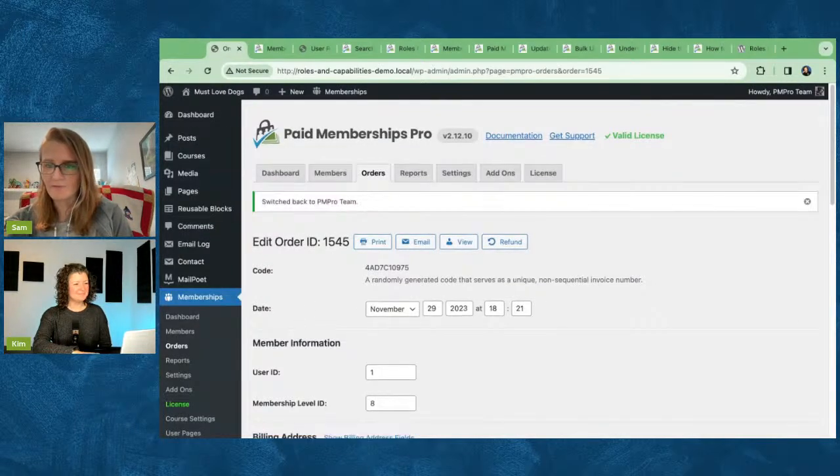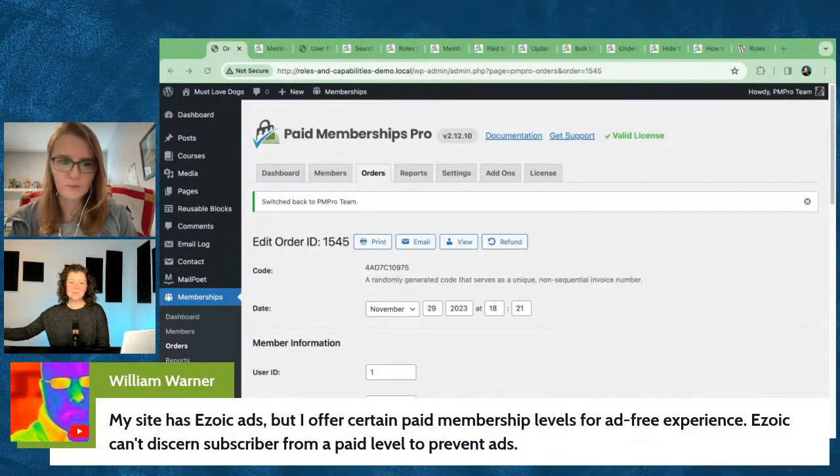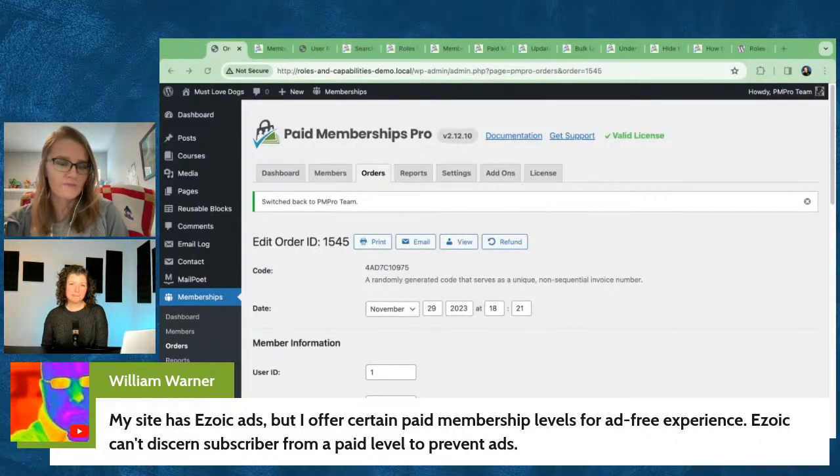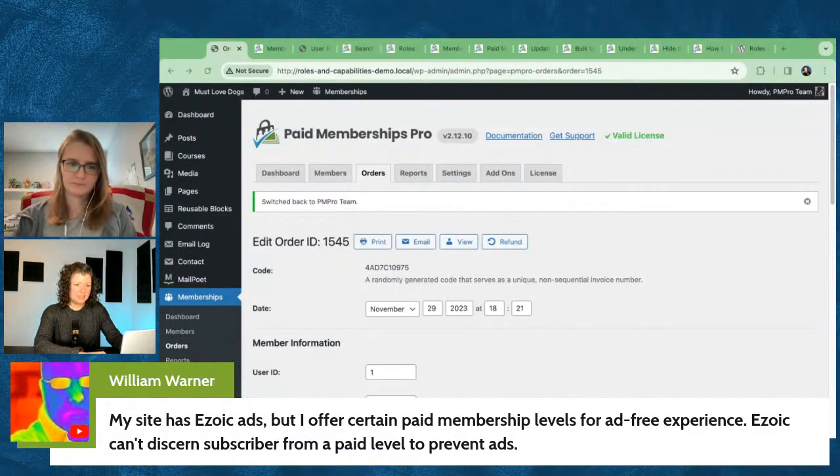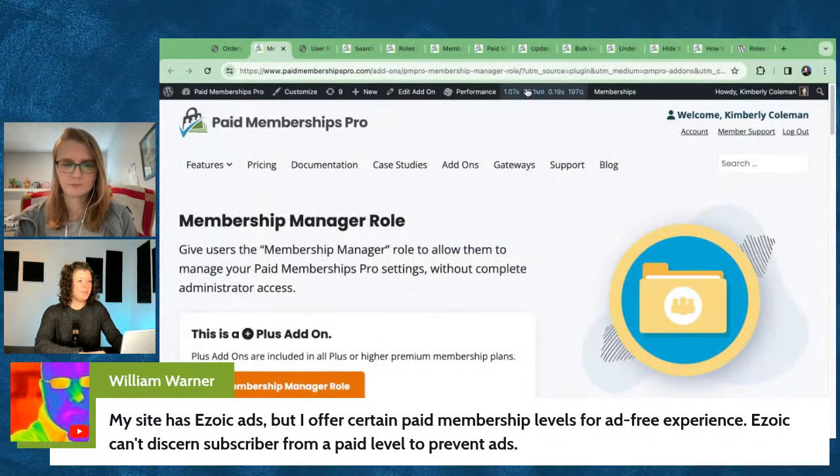So we do have a few comments going on. William was asking about the cookies earlier. William says, my site has Ezoic ads, but I offer certain paid membership levels for an ad-free experience. Ezoic can't discern a subscriber from a paid level to prevent ads. Oh, okay. I'm going to find the chat. There is a feature for hiding ads in Paid Memberships Pro.